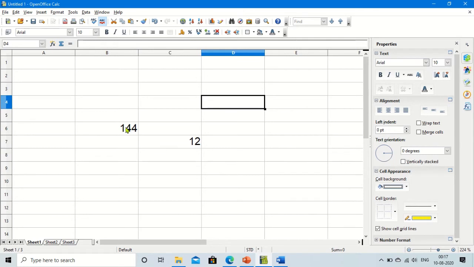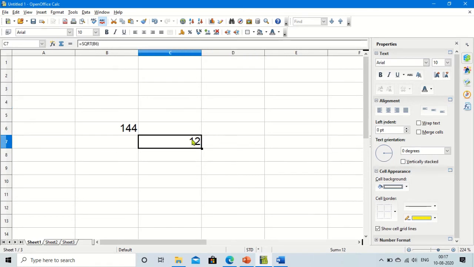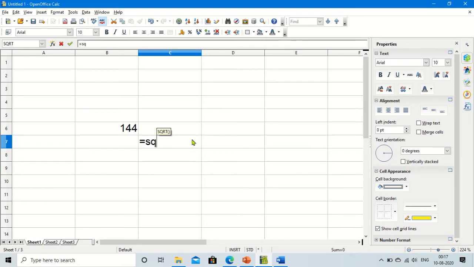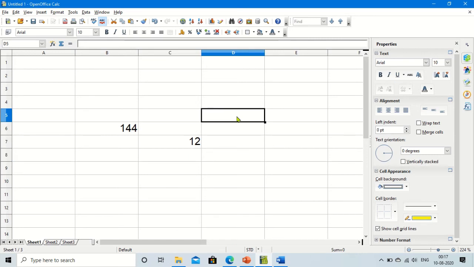Suppose there is a number 144, I want to calculate the square root. So I will write here equal sign sqrt, then I will give this the cell address, that is B6, and I will close and press enter. You can see here. You can give the value directly also.